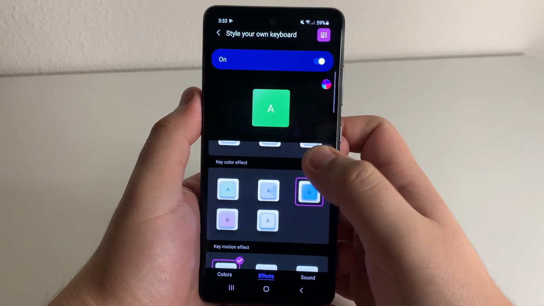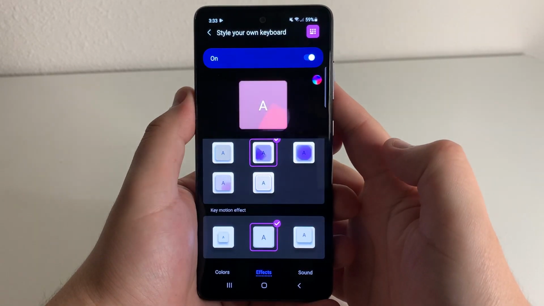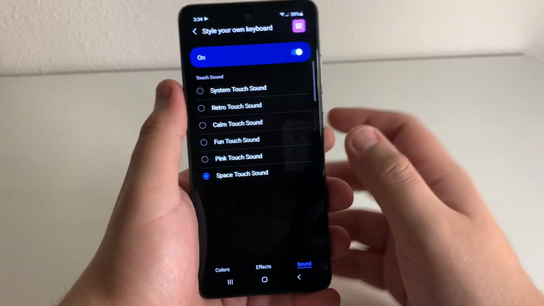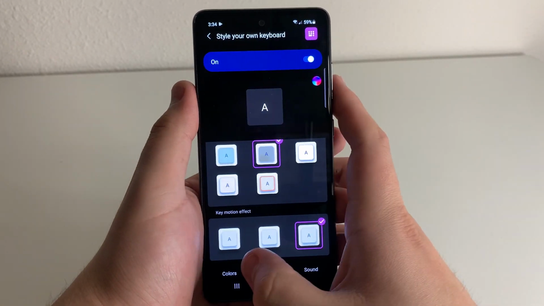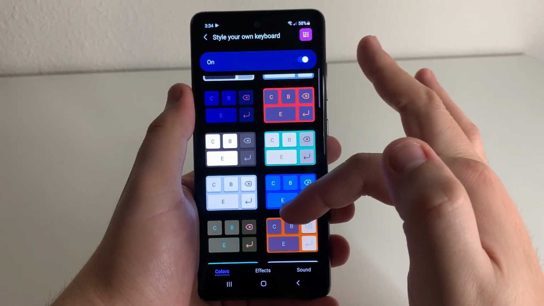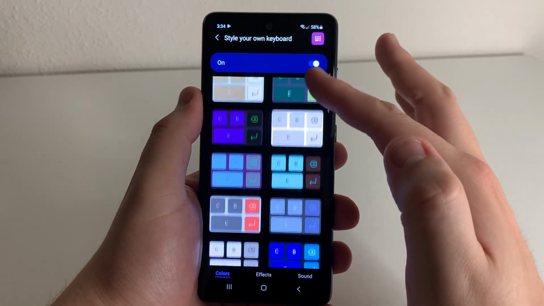It's a keyboard color effect. Look at that. The keyboard motion effect. That one's really cool. And we can also change the different sounds for your keyboard as well. So I thought this was a really cool feature, especially for anybody who wants to match their phone's wallpaper or the style that they have. These are some really cool themes to style your keyboard.